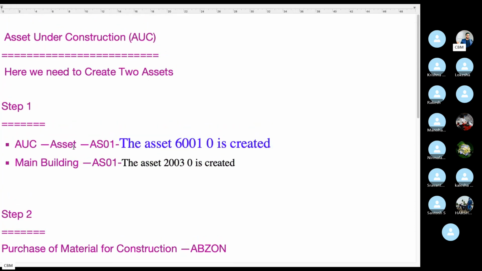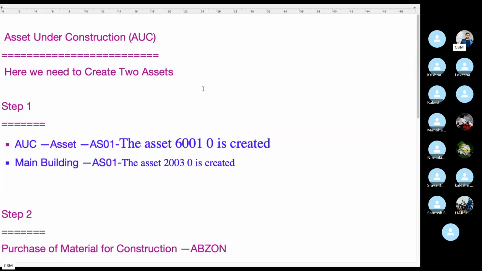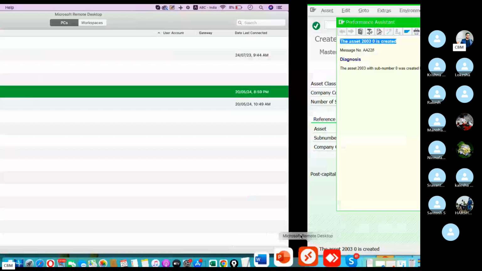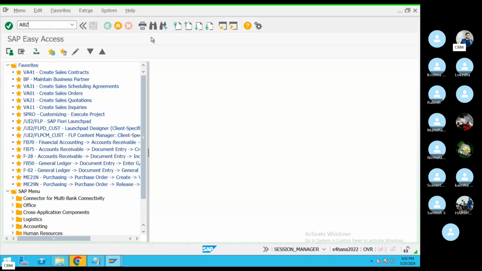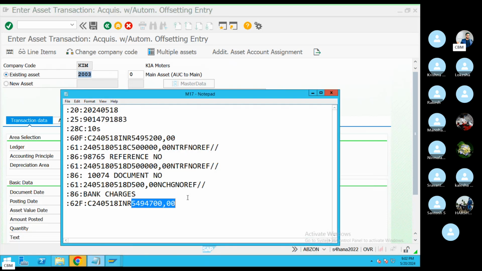Step one is done. Step one we finished successfully. Okay, and you can track this expenditure through ABZON. So go to ABZON. So give the existing asset. So you can track this expenditure asset. Your existing asset is this one.